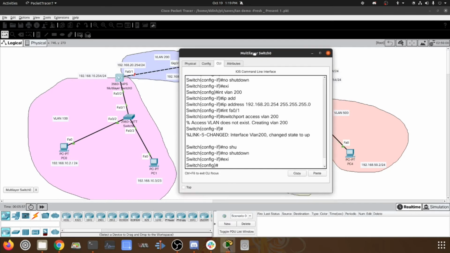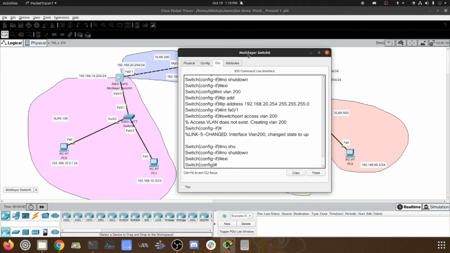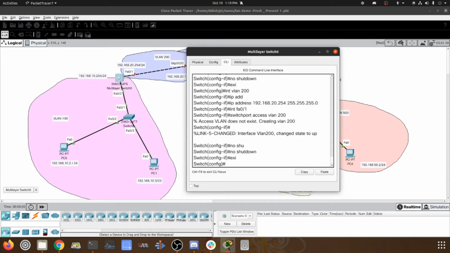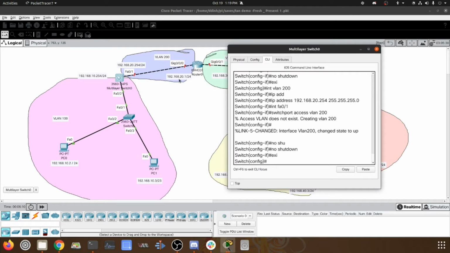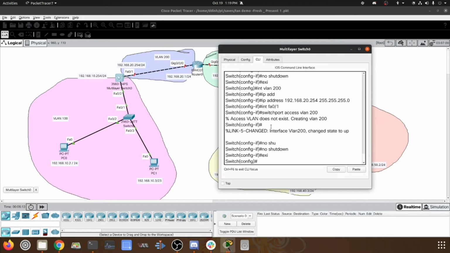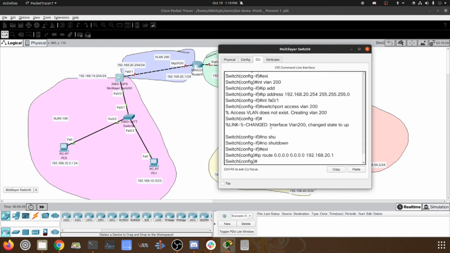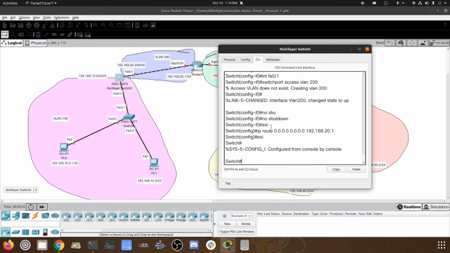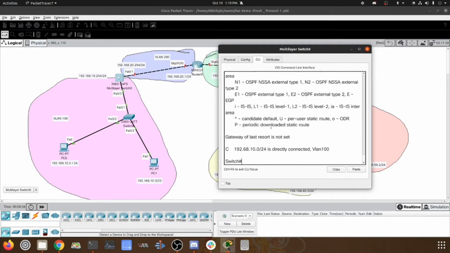Lastly, we're going to set a static route for this multilayer switch. If the switch receives a packet for any network and does not know what to do with it, it will route it in this direction to the router, which is 192.168.20.1. So we're going to set the static route as ip route 0.0.0.0, which is the network address, then the subnet 0.0.0.0, then 192.168.20.1, and press enter. Exit out, then show ip route to verify.